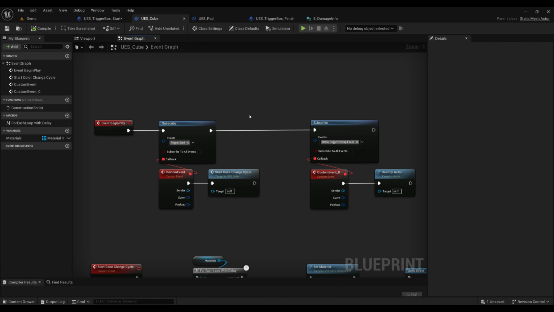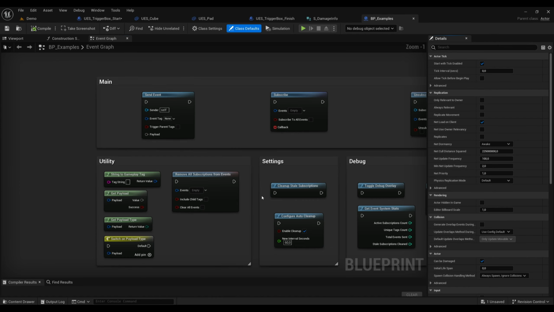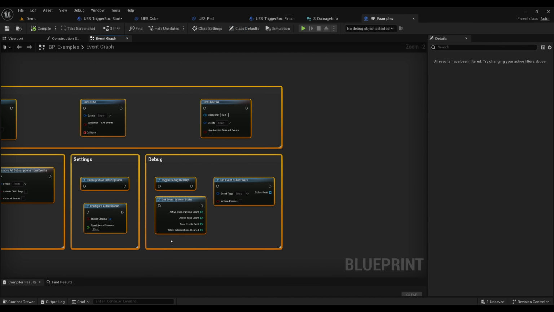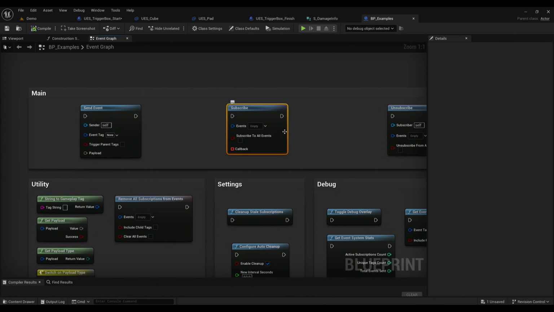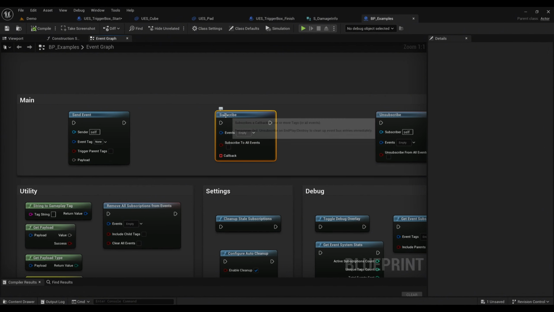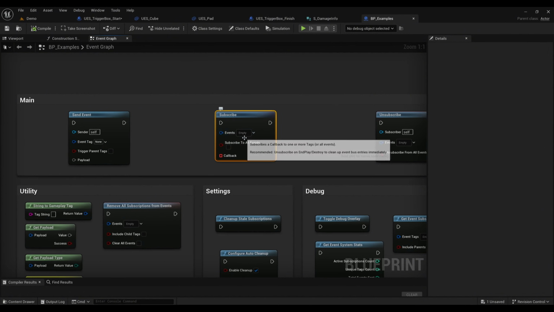Yeah, that's it. I just wanted to say that I myself am super happy with this plugin and use it everywhere. I will use it in every game. It doesn't have millions of nodes. It's very easy to use despite its complexity. It doesn't have a million subscribe nodes, one to subscribe to one event, a second node to subscribe to multiple events, a third node to subscribe to all events.